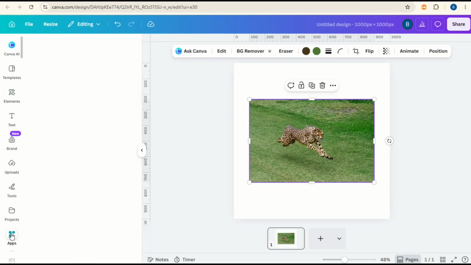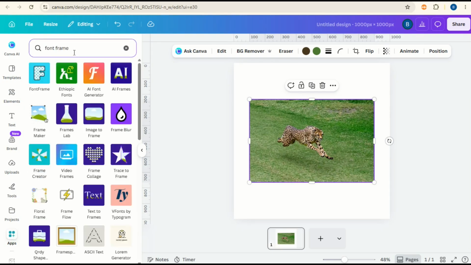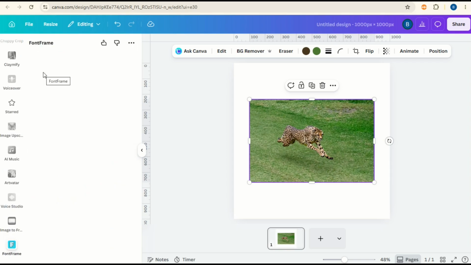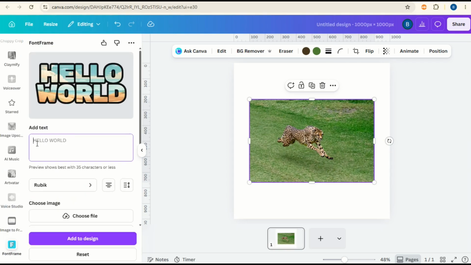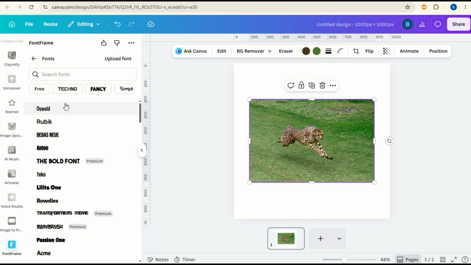Now I'm going to go to apps and I'll type in font frame. Choose this one here. Now we can type in the word run. And I'm going to keep the font as Rubik, although there are other ones that you can choose from.